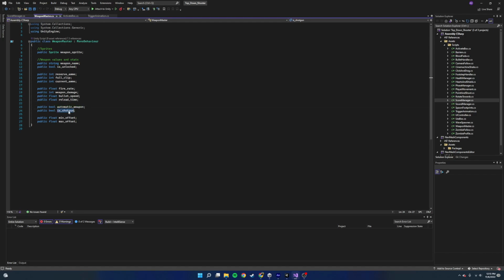Whether it's automatic or a shotgun is important, because when I'm shooting, an automatic weapon needs to fire when holding the button down. A shotgun needs to fire more than one bullet. It needs the spread, and then the minimum and maximum offset, which I had before, which is the cone where the bullet sprays, so the accuracy, near enough.